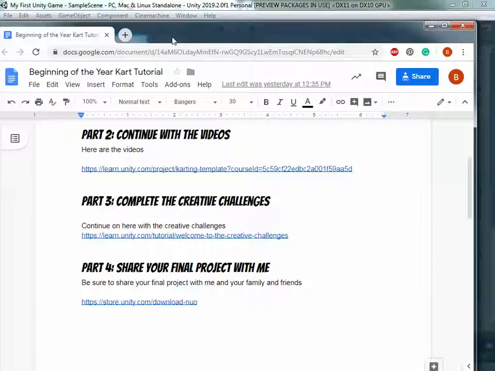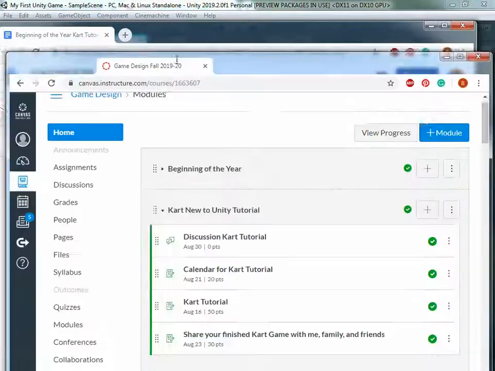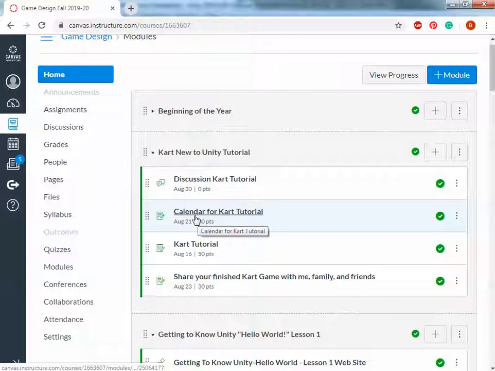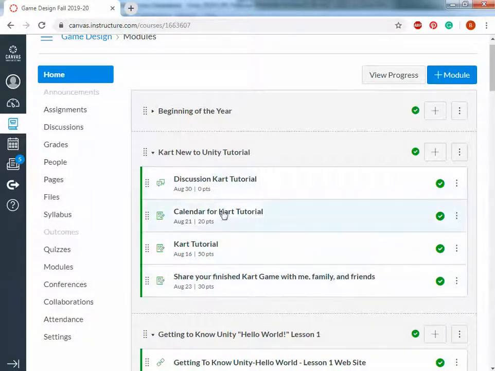Okay, so the other part that I want you to know is this, that whenever you do a unit or a module, so we're doing the Kart new to Unity tutorial, you have to do the discussion first, make sure you add all the due dates into the calendar, and then do the Kart tutorial, and then share the finished Kart game with me. So start going through these things in this order. If you skip this stuff, that won't be good, so make sure you do that.